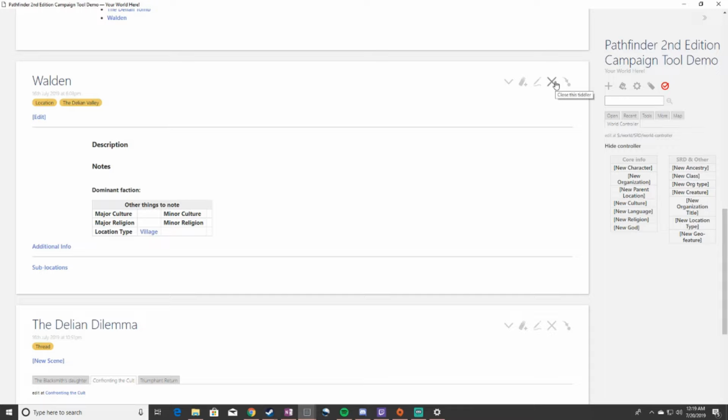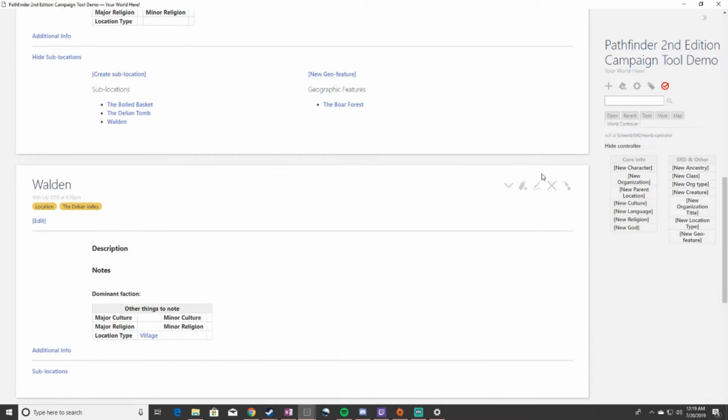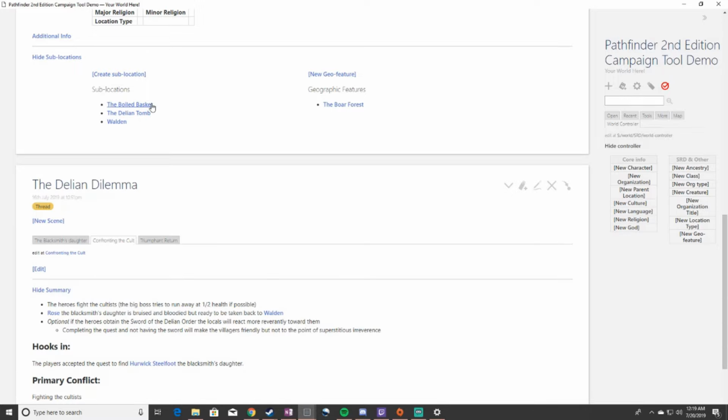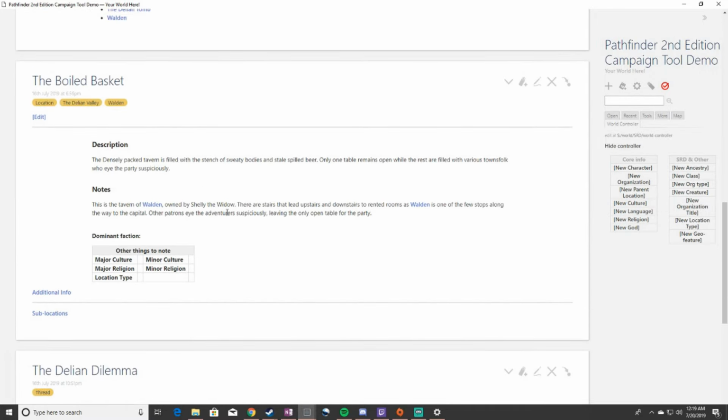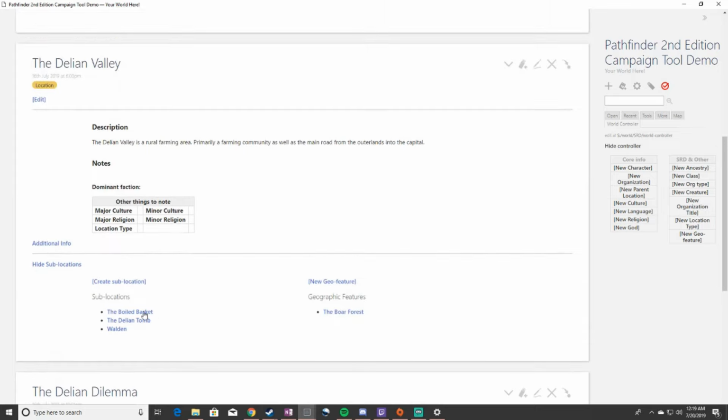But in the event that I need to write some information down about what Walden looks like, maybe some other notes about it, I can do that. And I have another location here, the Boiled Basket, and we'll come back to this later. But it is a description of a quaint little inn in the town of Walden.